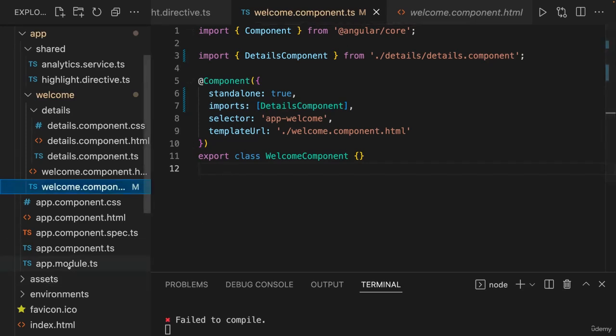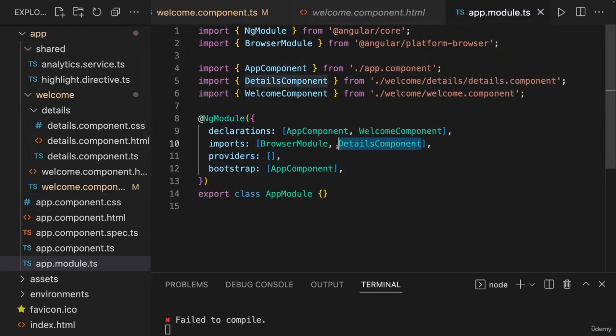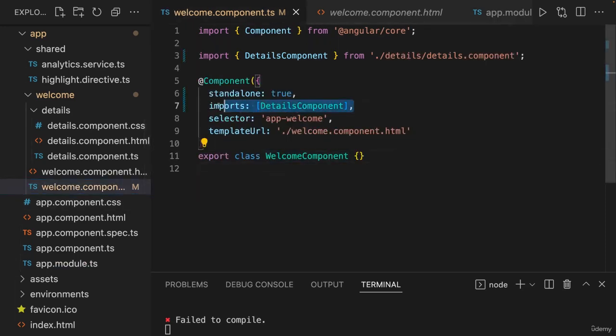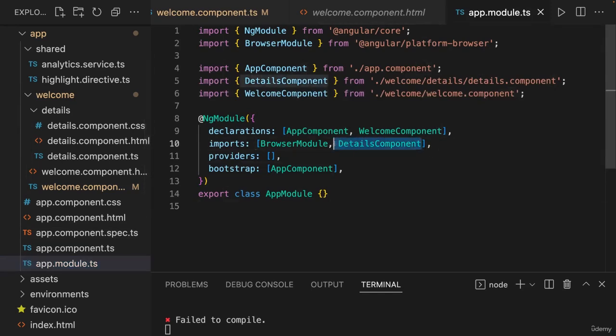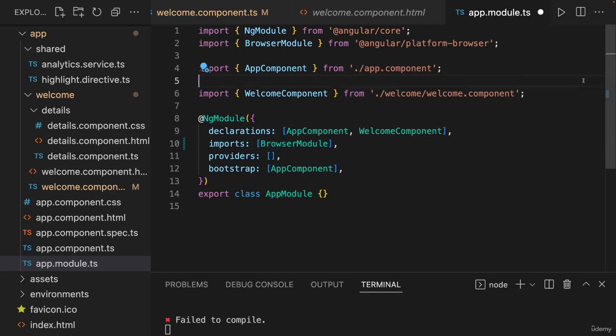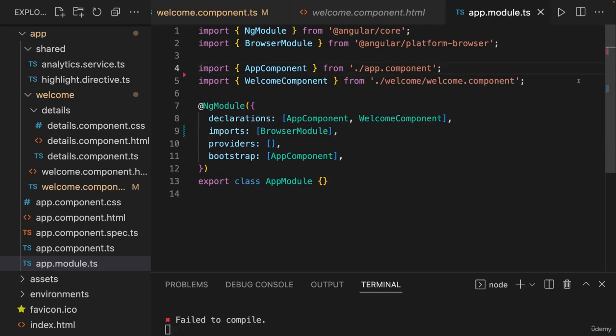Now for one, we now should remove details component from imports here, not because it's needed technically, but because in this module, we only added it because the welcome component needed the details component. But since the welcome component is now itself specifying the details component already, we no longer have to do that here in the module because the app component is not using it. If it would be, we would keep it here, but since it's not, we can remove it here and remove this. But that's not the reason for the error.